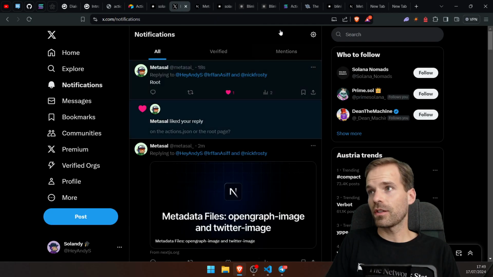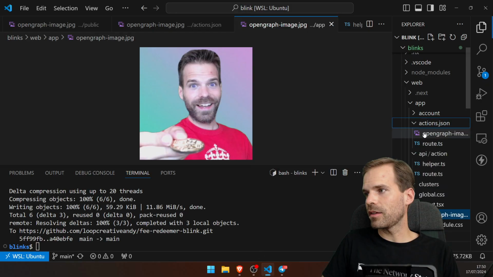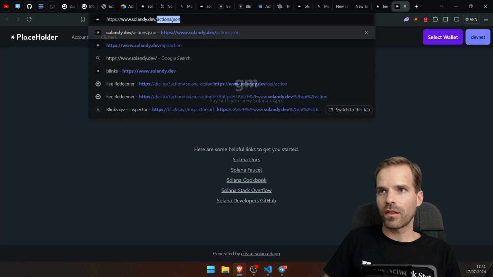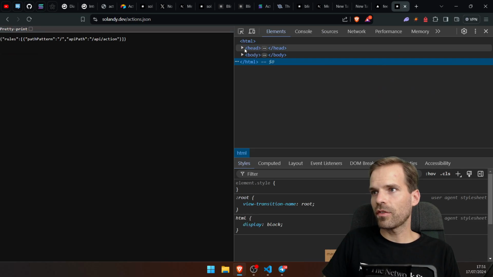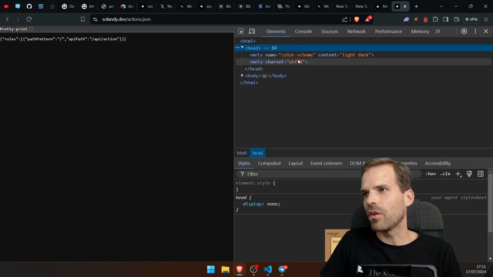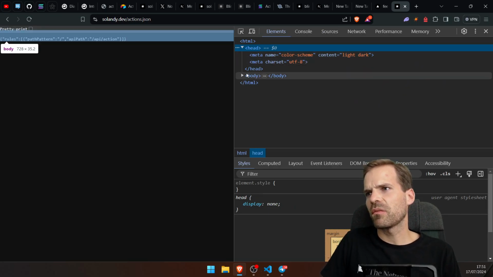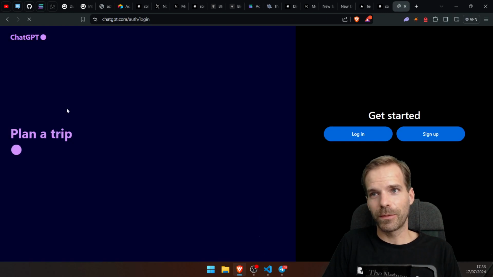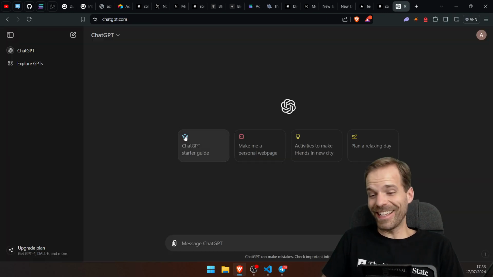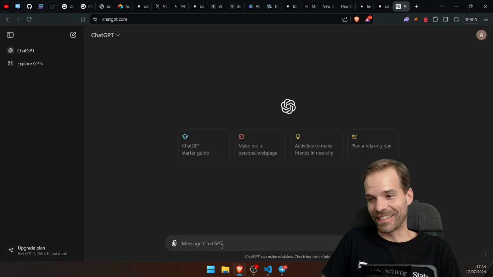So the root page needs to have those things. Okay, fine. Like I did here in the actions JSON, open graph image, the actions JSON should have it in the head. It doesn't though. Not really. Okay, it's gonna get really sad now, but we're gonna ask ChatGPT. It has come to this.